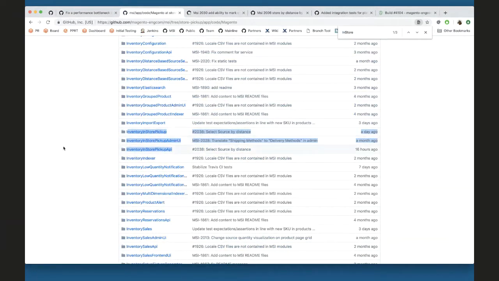All of them are dedicated to separate purposes. Store pickup API only provides APIs which may be used or applied with different implementations. The store pickup module contains all the stock business logic which we provide with the MSI installation, and admin UI speaks for itself, just the module related to admin UI. Again, it's something you can swap out or disable completely if you are using Magento in different scenarios, like in headless mode or whatever.